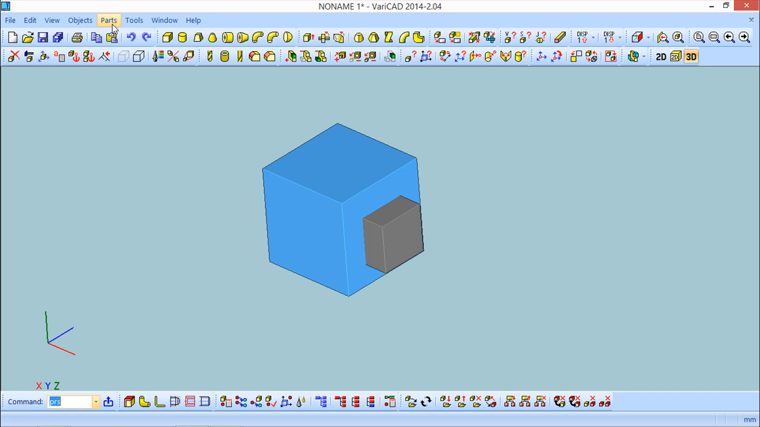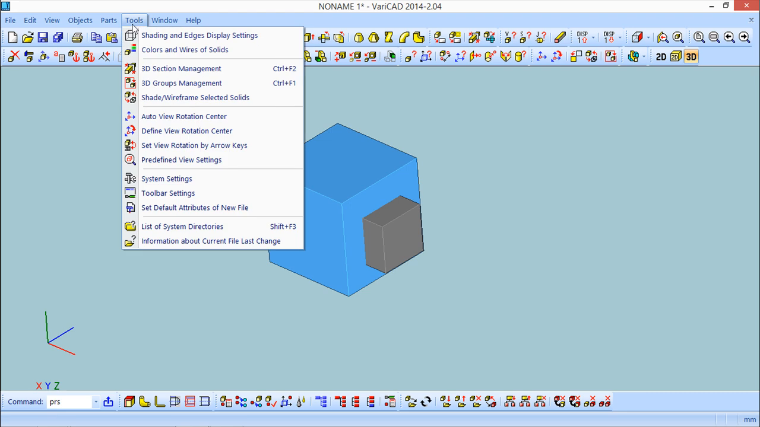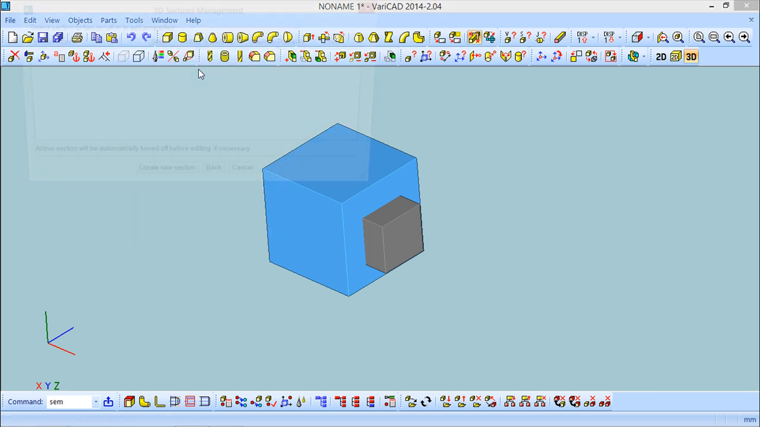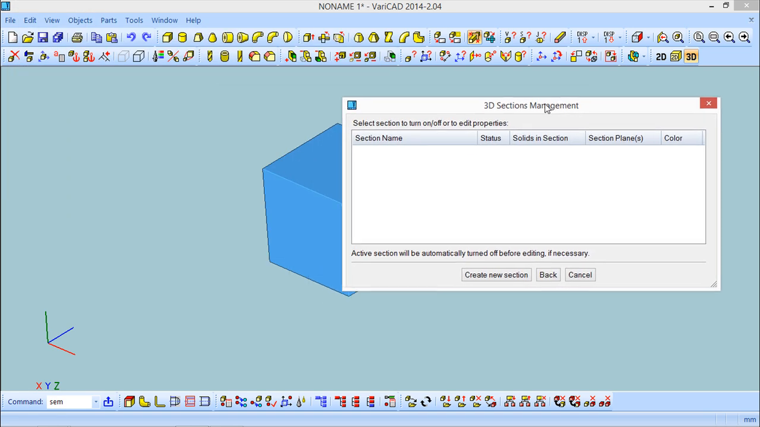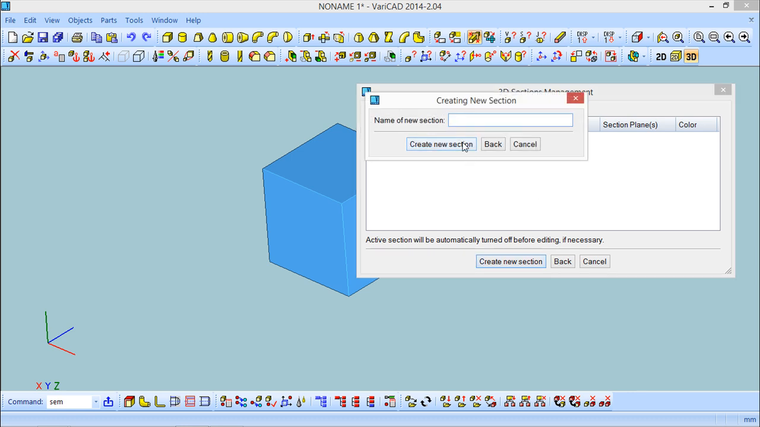We have a function on the 3D side that is called 3D section management. So we can create 3D sections that are recognized on the 2D side as a section, and the program can make a pattern in this section. For that, I will create a new section. I will give it a name. It can be, for example, section AA.